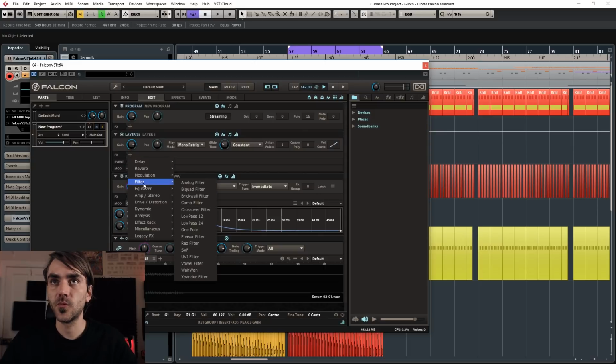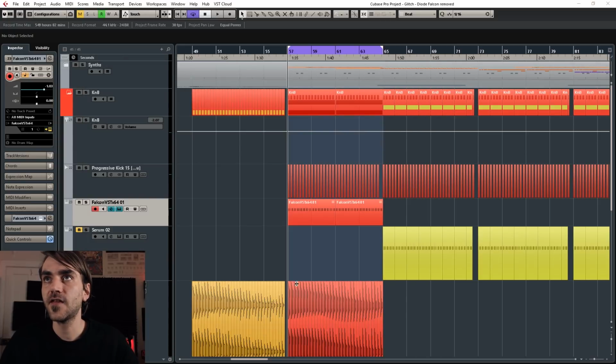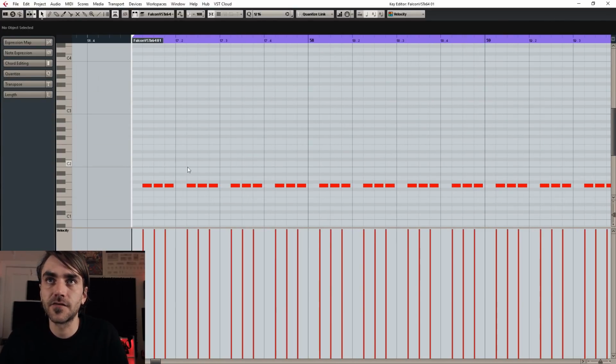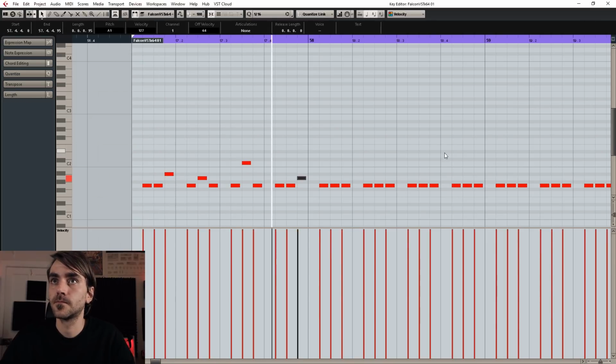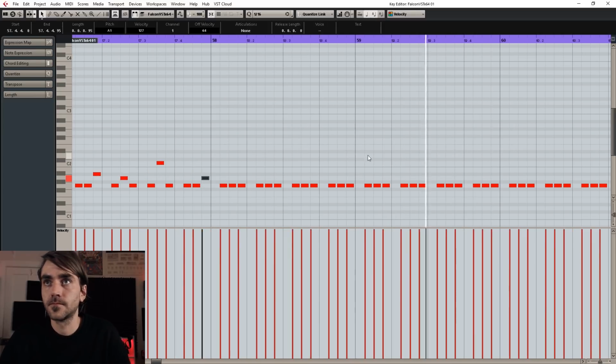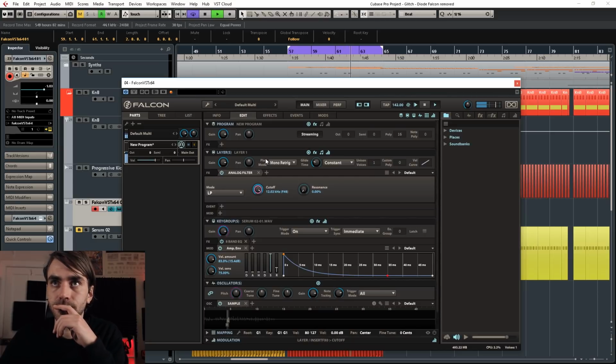So say, for example, we put on a filter here. On this layers section, it's going to apply to all of our key groups. So let's say, for example, I'm going to change the notes of this bass. So let's do a bit of a groove. So that filter will apply to all of the key groups.